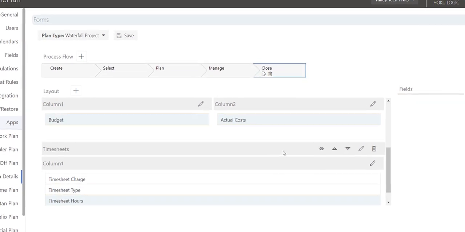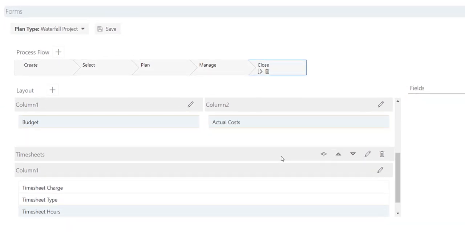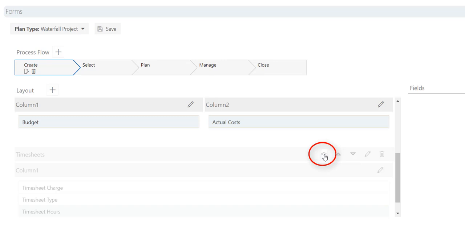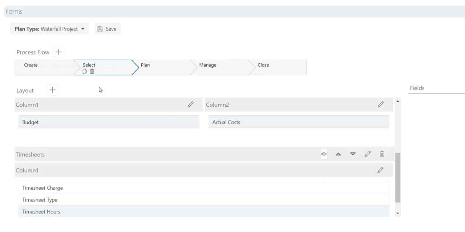to hide a section, first select the stage that you want it hidden. Notice when I select the Create stage, it is now outlined in a bolder color. And I click the Hide icon. Notice that it's grayed out. When I click on the Select stage, I click again to hide it. But then on the Plan and further stages, I'll leave this section shown.